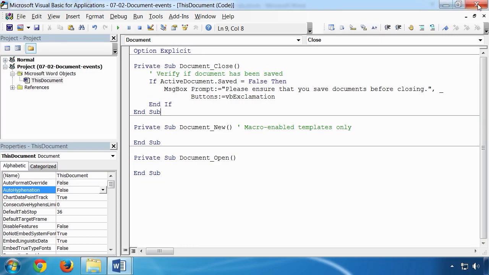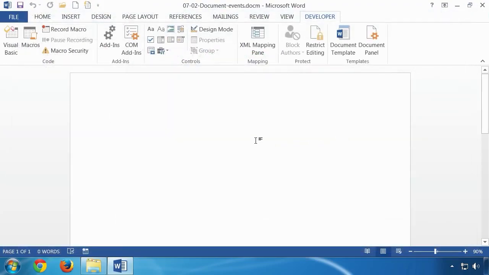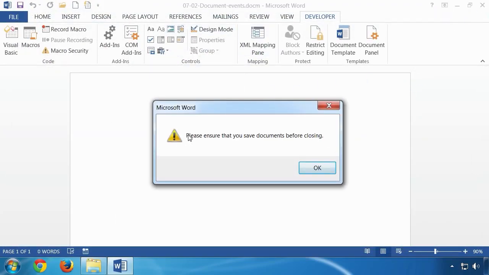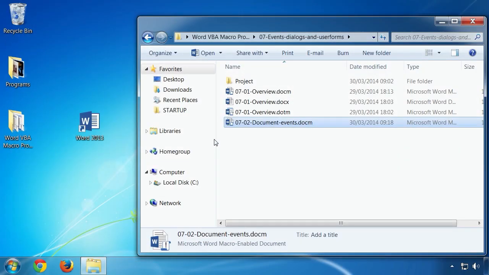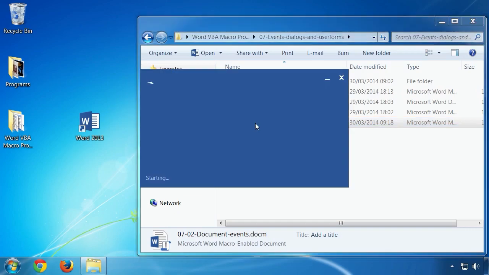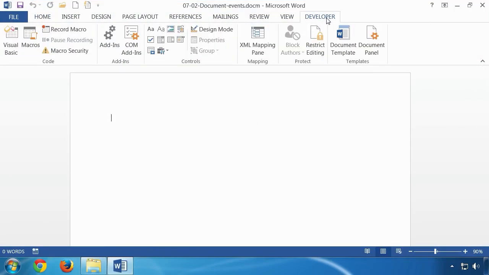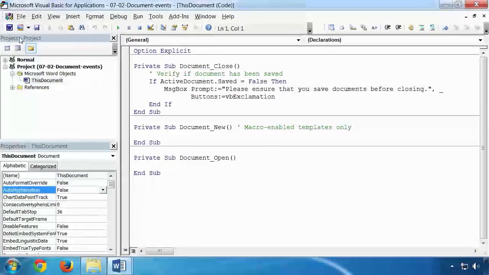So let's put it to the test. We haven't saved the document, so when we close, up comes our exclamation mark message box. Then when we click OK, the Microsoft Word interface takes over and we get the normal message, would you like to save? And we can say yes, and we're back in business. Let's go back in, and now let's move on to the Open event.